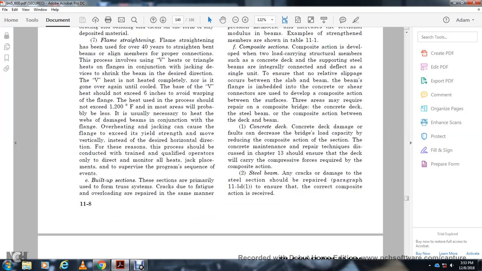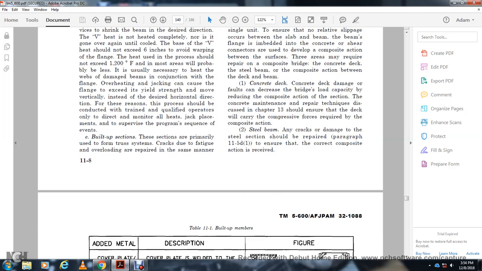Concrete deck damage reduces the bridge's load capacity for producing composite action. The concrete repair techniques in chapter 13 should ensure that the deck will carry the forces required by composite action. Steel beam: any damage to the steel section should be repaired, paragraph 11.5D, to ensure the correct composite action.